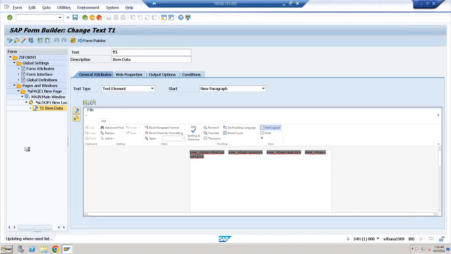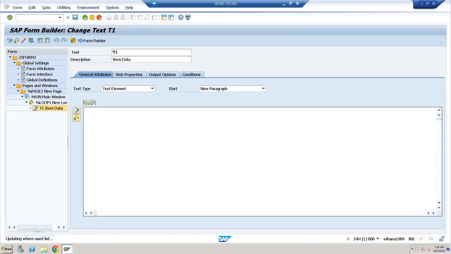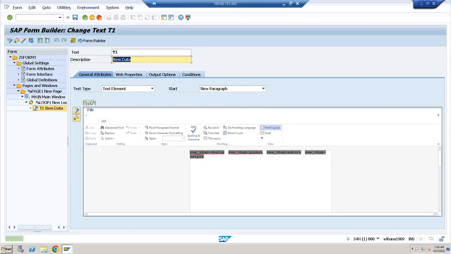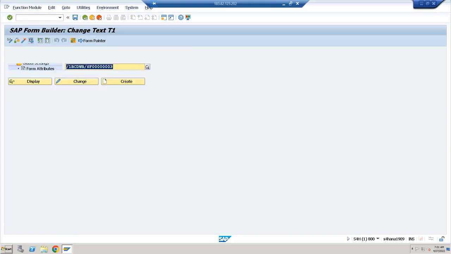Activate your smart form. So whenever we activate the smart form, what happens? A function module gets generated. So it is successfully activated. We have the provision to test the smart form here only. Later on, we'll write the print program, but as of now, as a developer, I want to test whether my smart form is working or not. So I'll just click on the execute button.